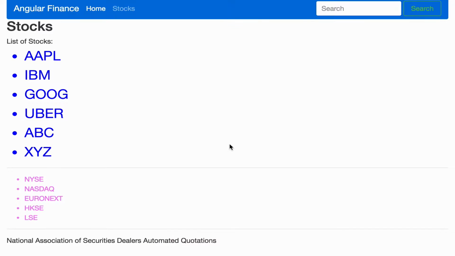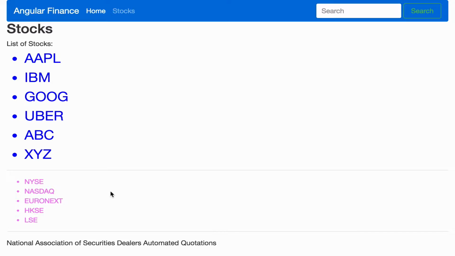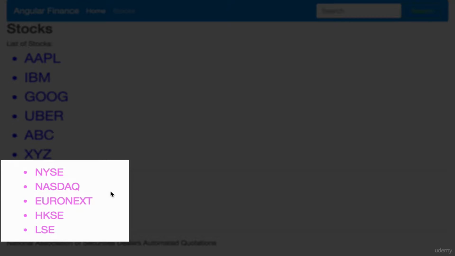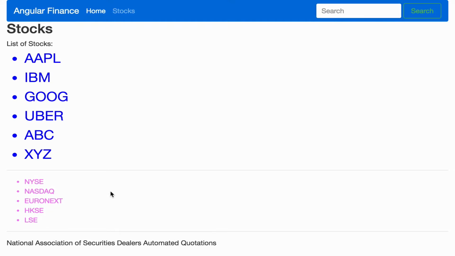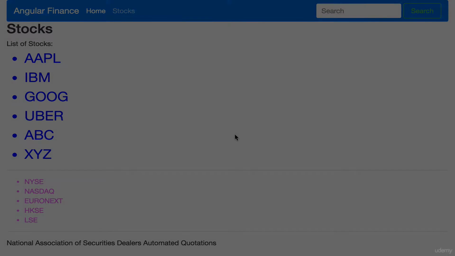Previously, we used the ngStyle directive to change the color and the font size of our stock list. Our focus for today is to use ngClass on our list of stock markets. And as you can see here, it's now color violet. We will use a custom class that has a text color of violet.